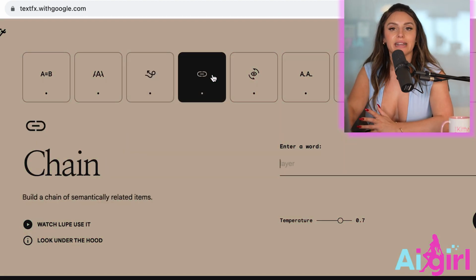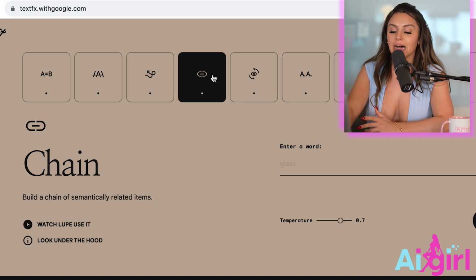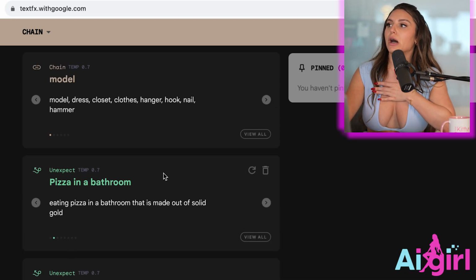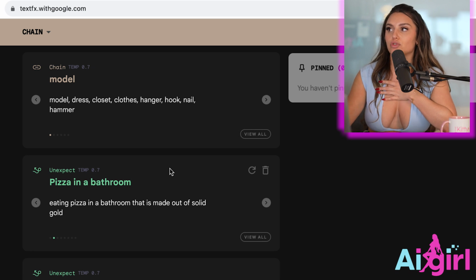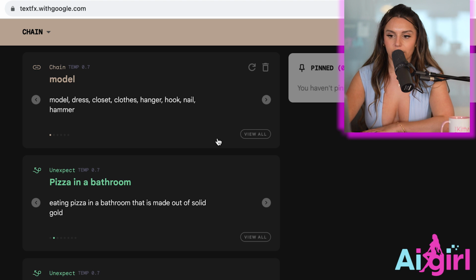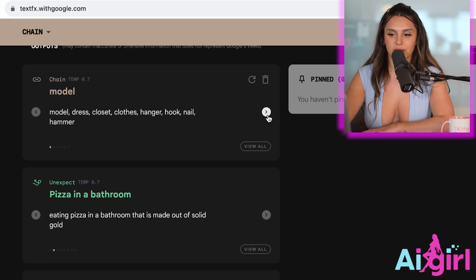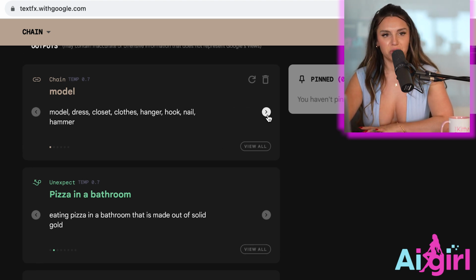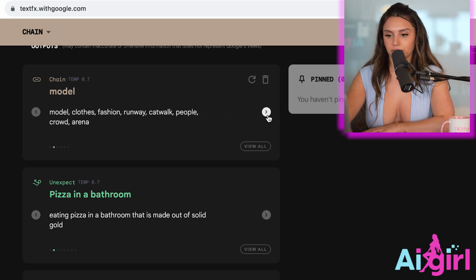So first, then we're going to get to chain. Chain. Build a chain of semantically related items. So let's think of a word. Let's go with model. What are some other words for model? Model, dress, closet, clothes, hanger, hook, nail, hammer. Interesting that it took that hook and nail route for model.